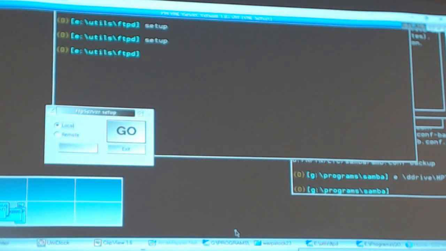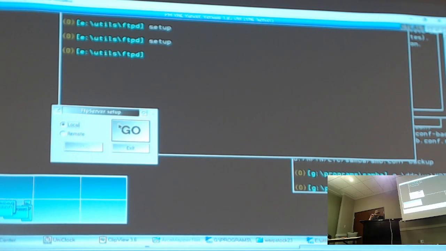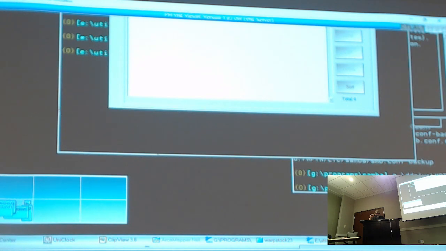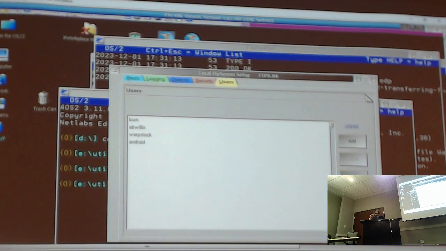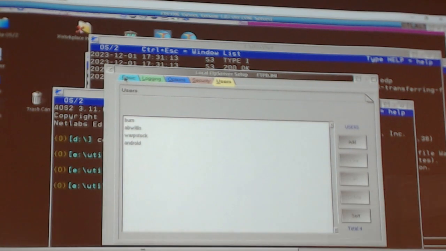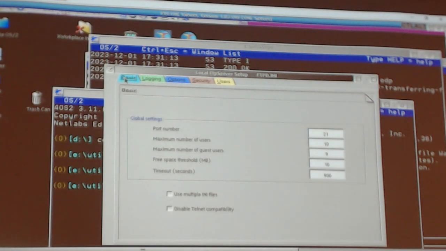Screen sizes. Okay, so with this, it'll let you run a remote one. I've never tried to do that. I've always just done the local one. Works nicely. Look, you never know the difference. Start back over here at basic. I really never play with these.